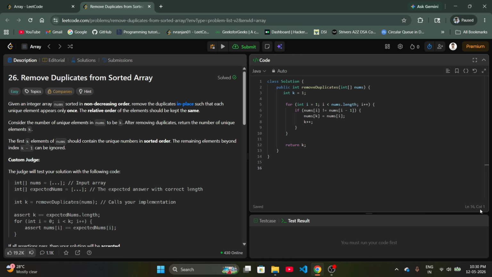Let's take a quick example. If the input is 1, 1, 2, 2, and 3, after removing the duplicates, the array should become 1, 2, 3, and the answer we return is 3 because there are 3 unique elements.